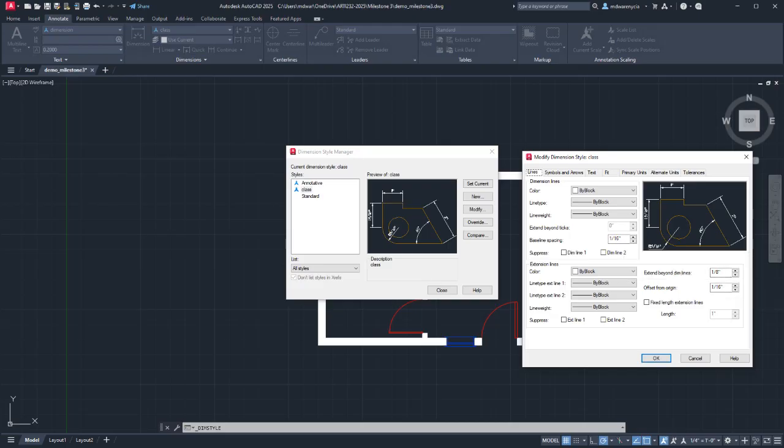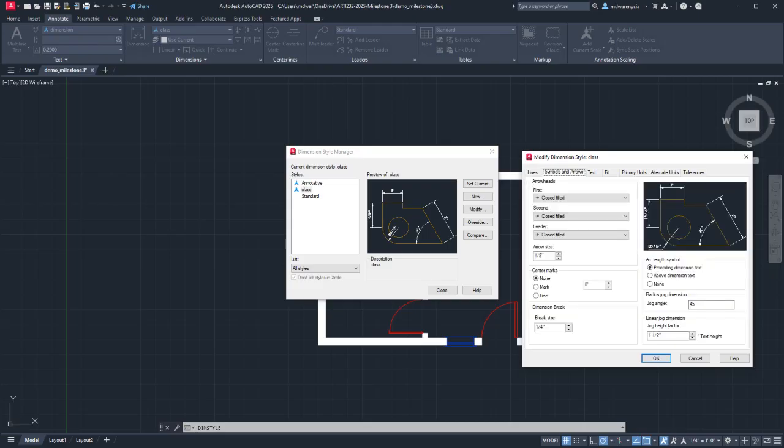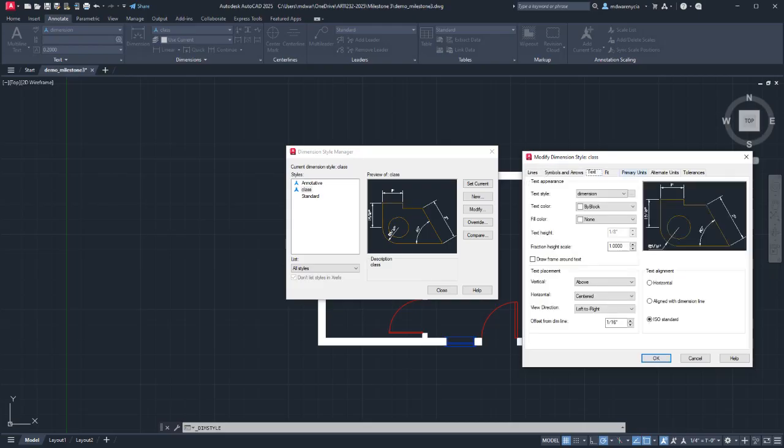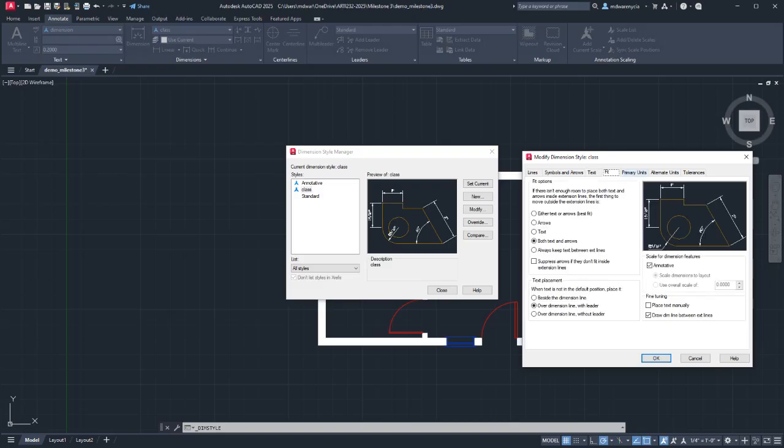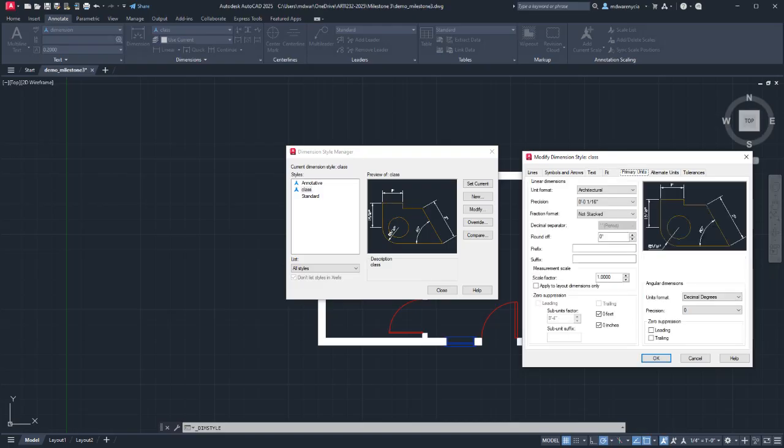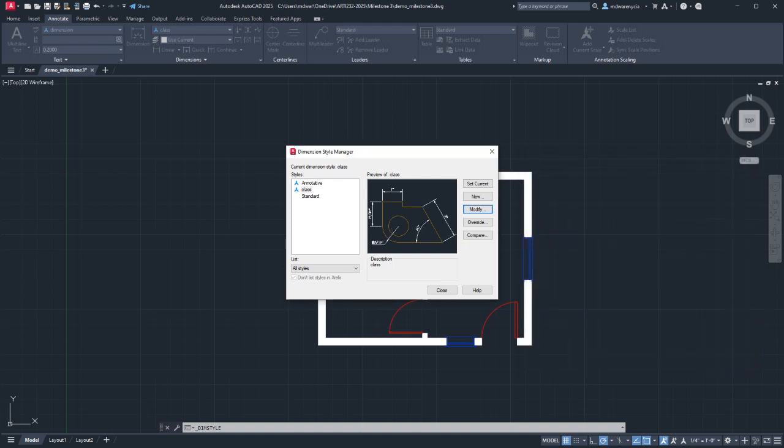Extend beyond dimension lines. So this right here controls how far this little line sticks up. So if we shrink that, you can see that those lines go away. Offset from origin is how far the gap is between the line and that. And you can see right there that as we change that, it gets bigger or smaller. So we'll go ahead and go with this for now. I'll hit OK, just to walk back through those so you can review your settings. There's lines, there's symbols and arrows, there's text, there's fit, there's primary units. Okay, let's see if I got it right this time.